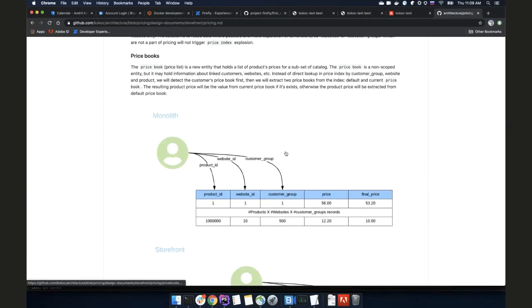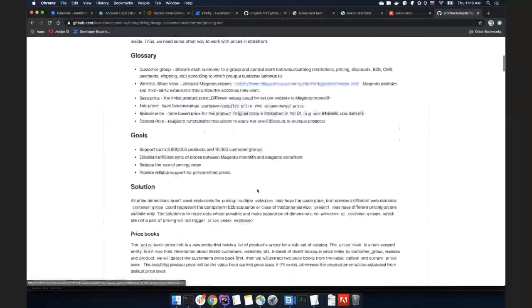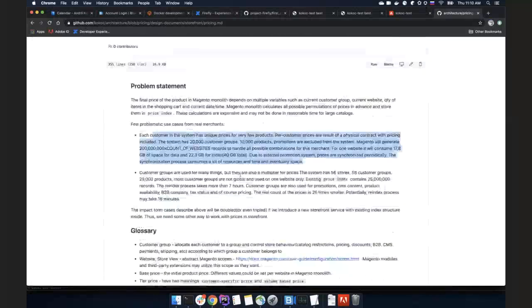And just to remind, the existing dimensions of our price index are product ID, website ID, and customer group. So we are calculating all possible prices for all these dimensions. However, we know that our real merchants are using Magento in a slightly different way. For example, the websites could be used just as a URL, and multiple websites may have completely the same price. The same for customer groups.